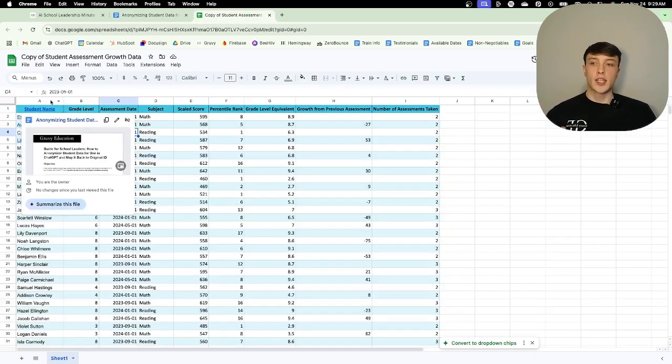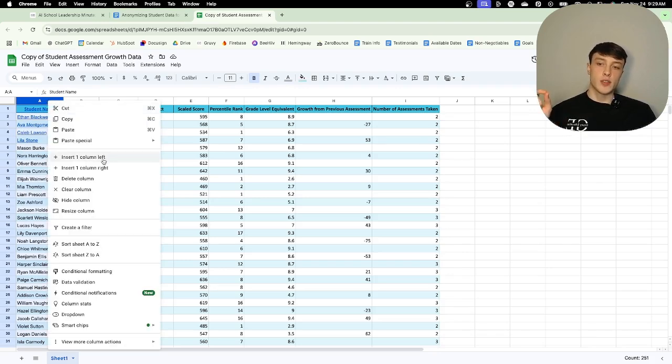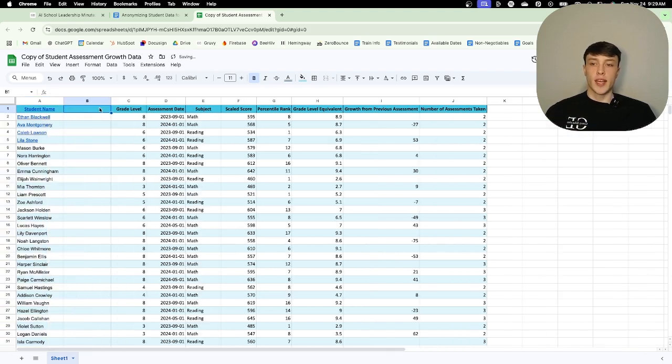So we can head back to our data set, and in column A, if we click on it and we just want to right click and then insert column to the right, and then we can go ahead and name this column anonymized IDs.